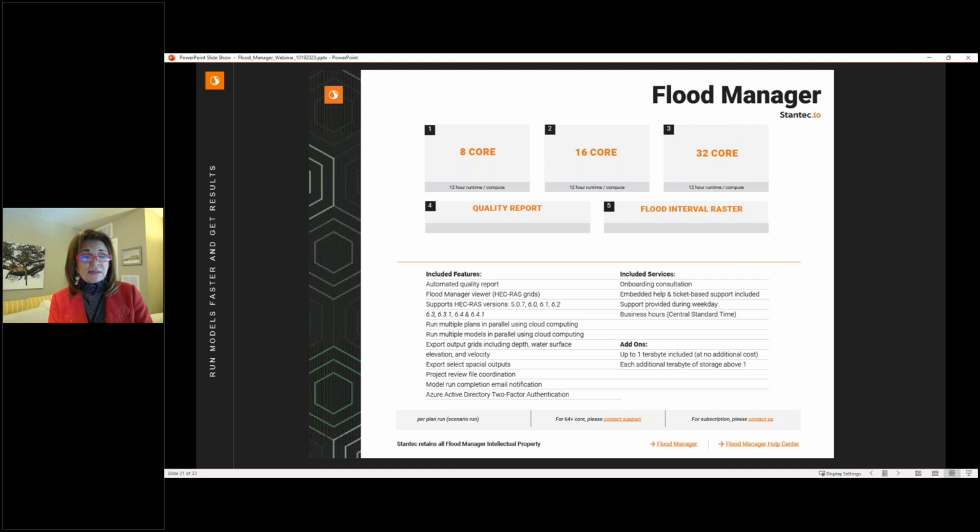You can also access the quality report, as Brandy showed you, just by itself. So you don't have to run the whole model to get the quality report. We can do that just on its own if you want to use Flood Manager that way.